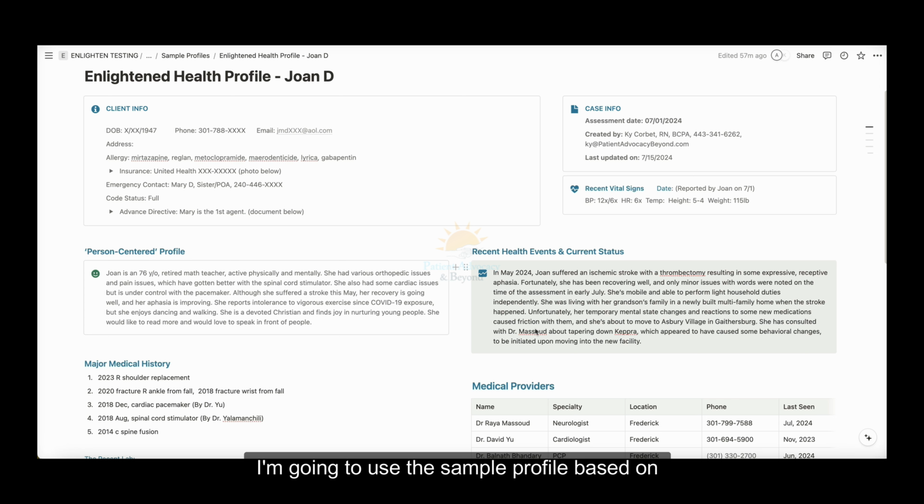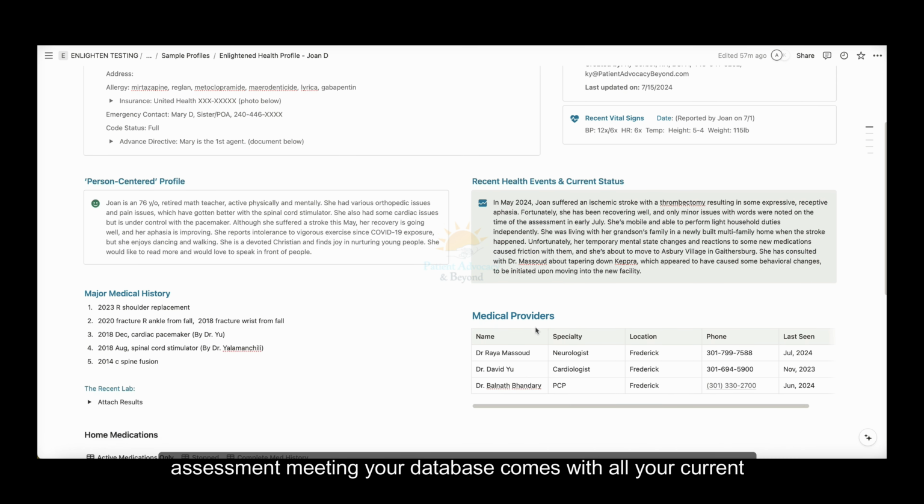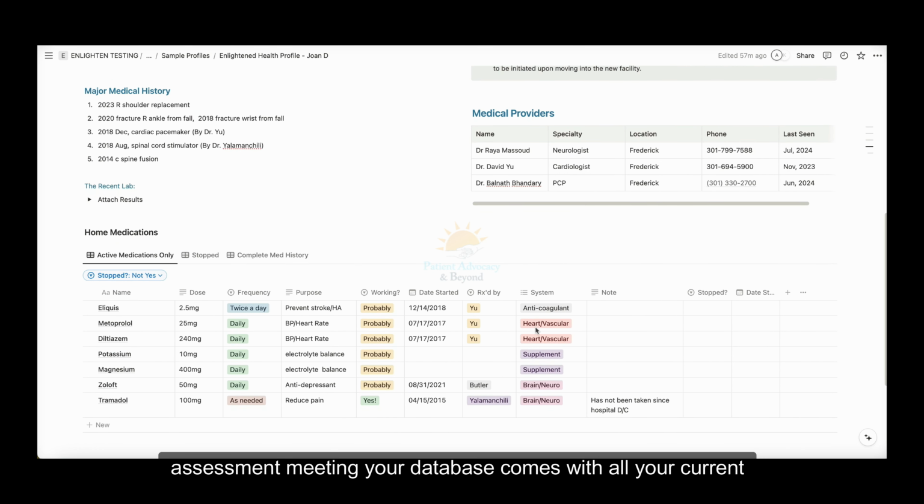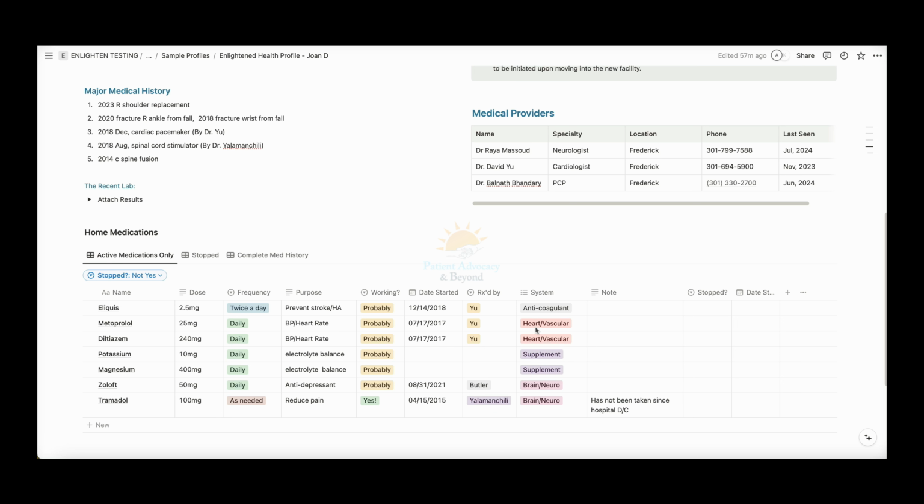I'm going to use this sample profile based on my recent client. The medication database is located at the bottom of a profile. When you receive your profile after the assessment meeting, your database comes with all your current medications, like this. Now, let's take a look at each section as we add a new medication.